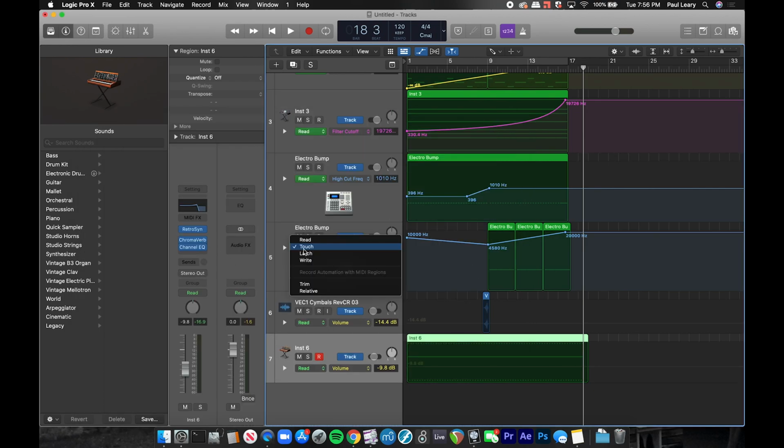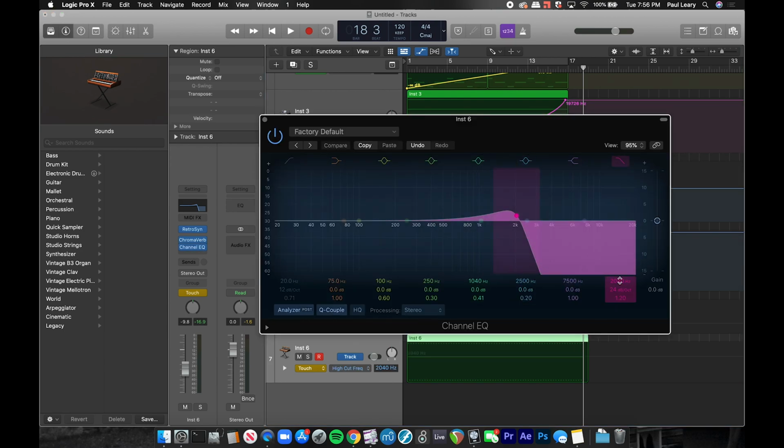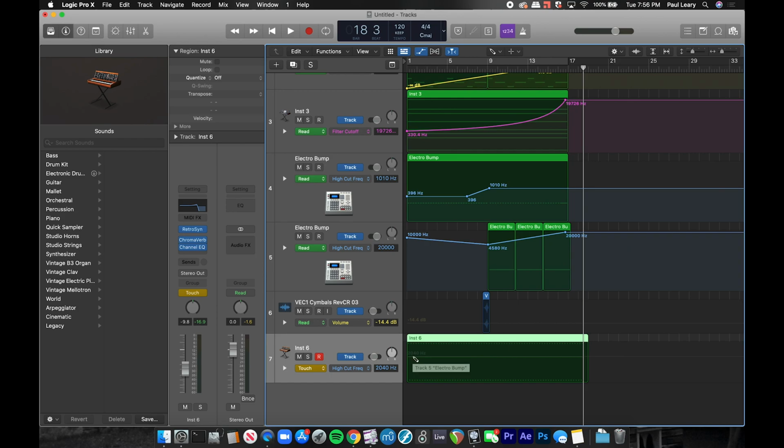I also want to do my classic filter sweeping. So I'm going to start with touch. I'm going to grab my EQ, grab this button, and now I'm going to do my sweep. Okay, so grab the pencil, and then do something like this where it opens up over time.